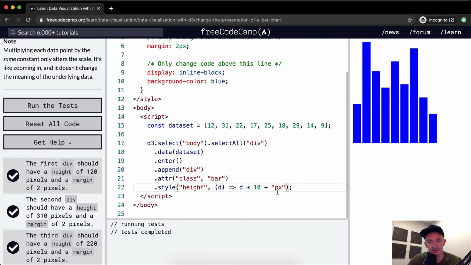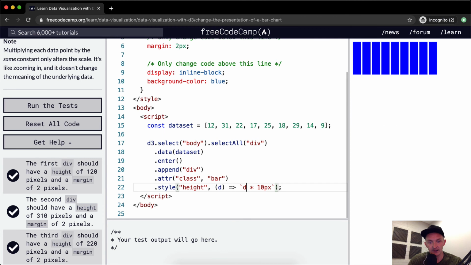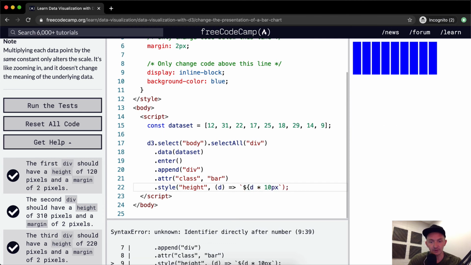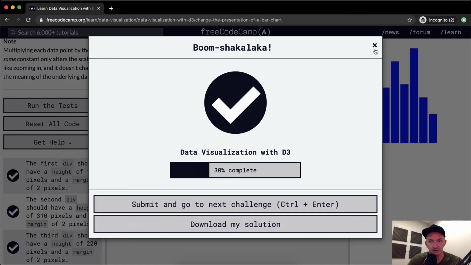And if you wanted to make this even more succinct, we could use string interpolation and make this a backtick and this a backtick, and then just put the dollar sign in here and do it within the string. And so then I think we would have the same answer as well.